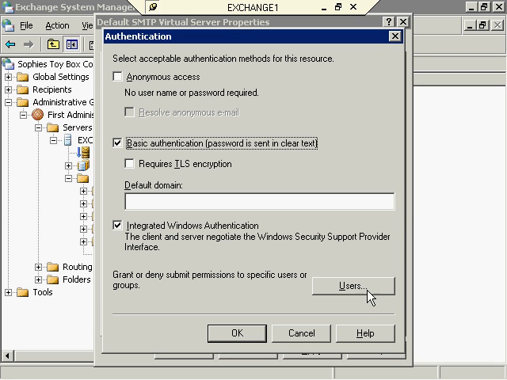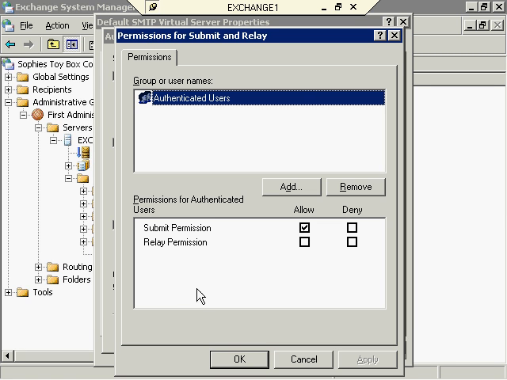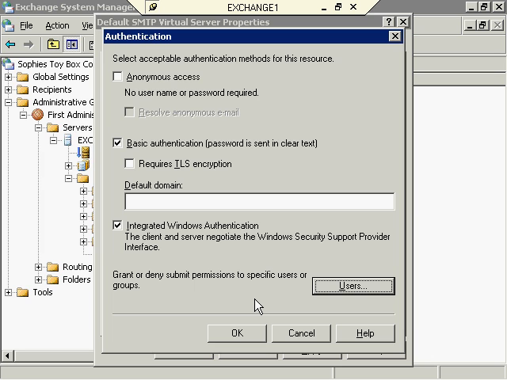This Users button grants or denies submit permissions to specific users or groups. If you click here, this is basically allowing particular users or groups to submit email. So if you don't want certain users to be able to send email at all, or just through this one default SMTP virtual server, this is the place you'd go to do that.